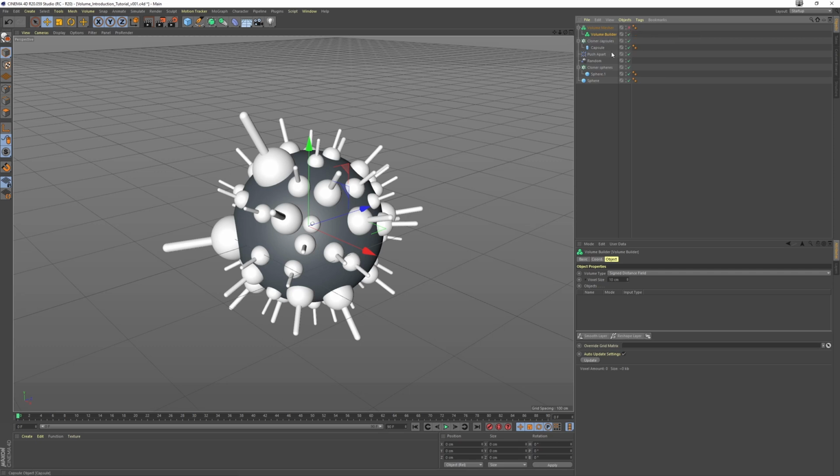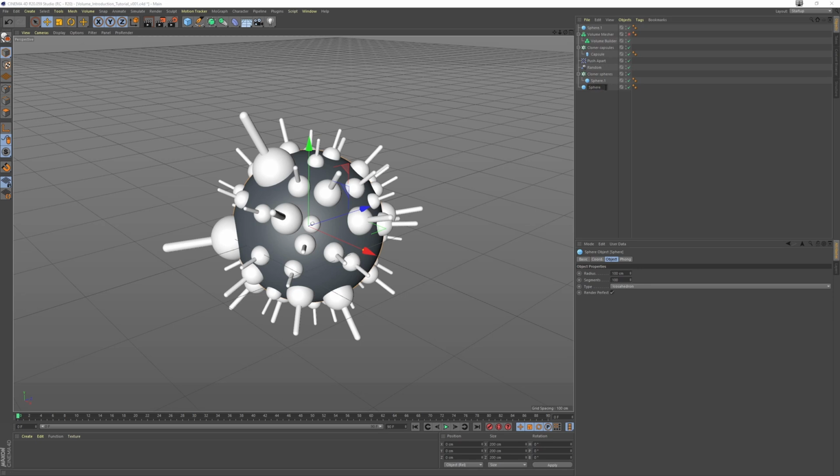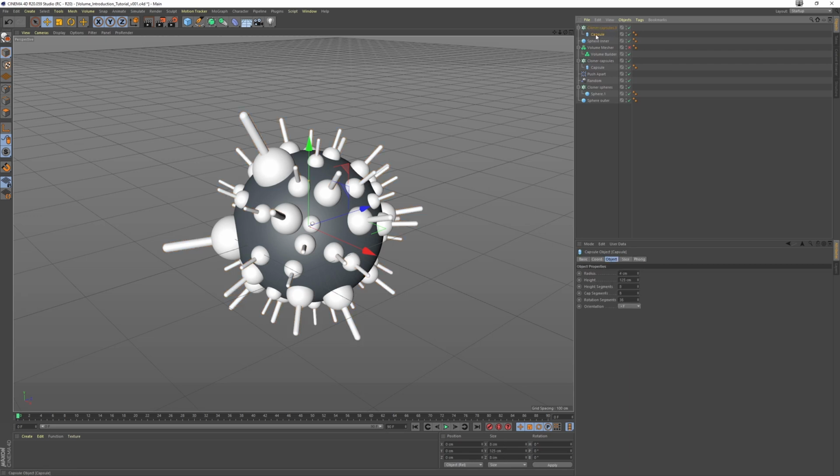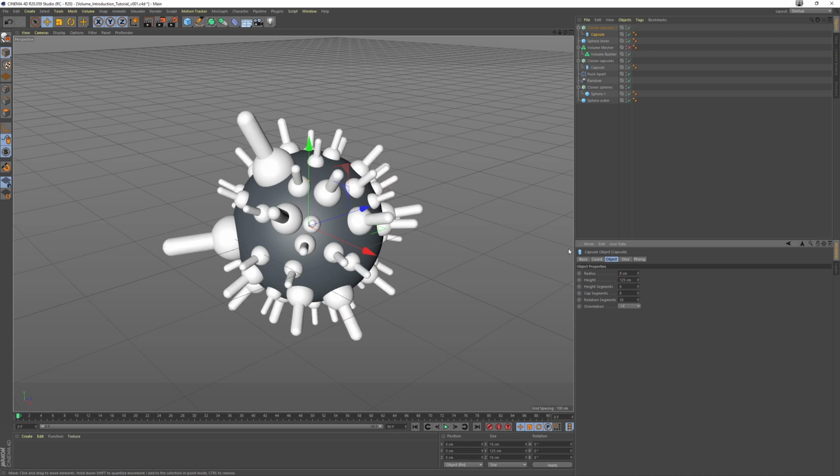Before you can use the builder, we need to duplicate our original sphere. Rename the first one to Sphere Outer and the new one to Sphere Inner. Then select our Cloner Capsules and copy that as well. And then select the capsule inside here and change the radius to 8.